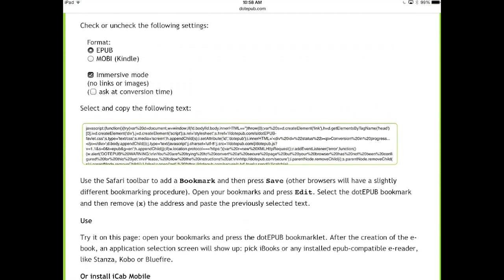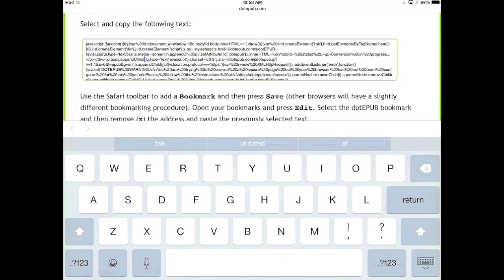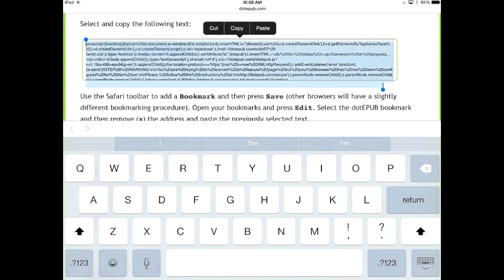Now you're going to see this section in the middle here where it says select and copy the following text. This is probably the hardest part of this entire process. In order to select it, you want to first get your cursor so a cursor shows up somewhere in that text, and then you want to hold your finger down on it till the little magnifying lens appears, and then release it. At that point, you can choose select all, and you can choose copy.